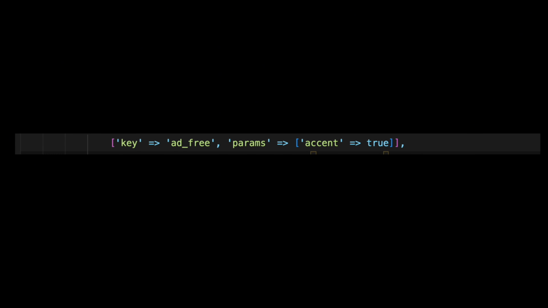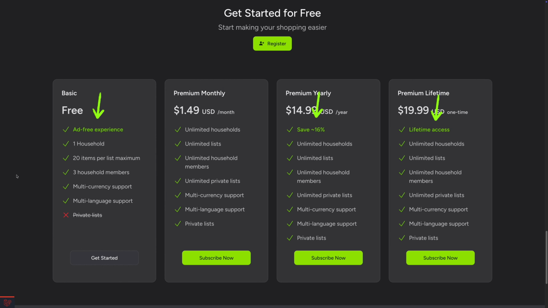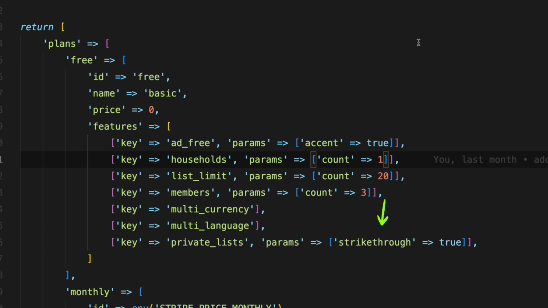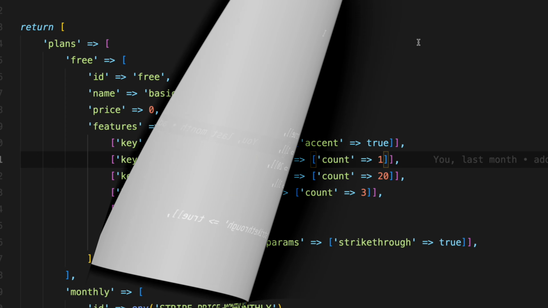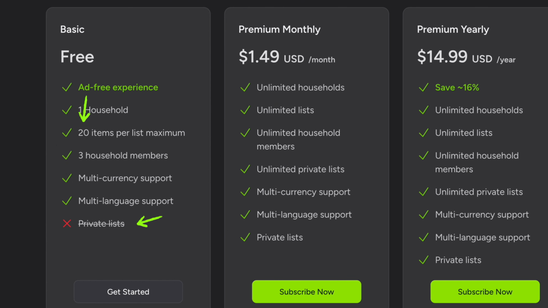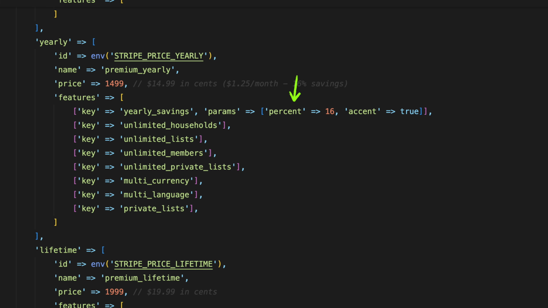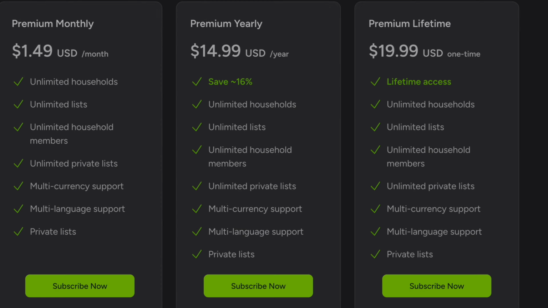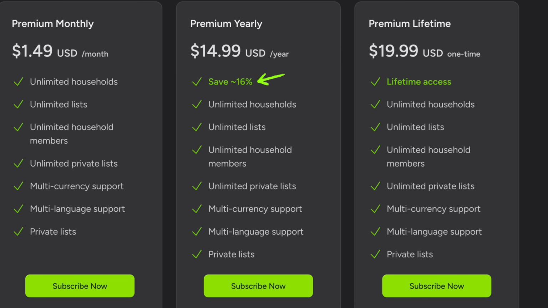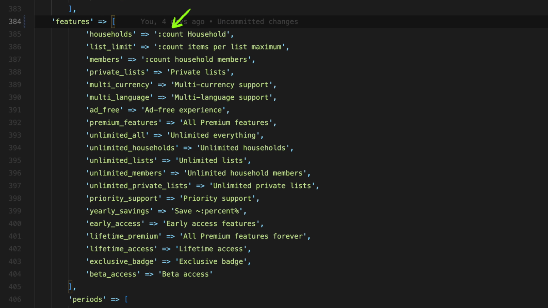In this case, for example, we want the title to have the accent color and it will show up like this in the front end. We also have the strike through setting as well as a placeholder for the count, and it will show up like this in the front end. There is also a % placeholder that we can use, and it will show up like this in the front end. And finally, this is how the placeholders work in the translation files.